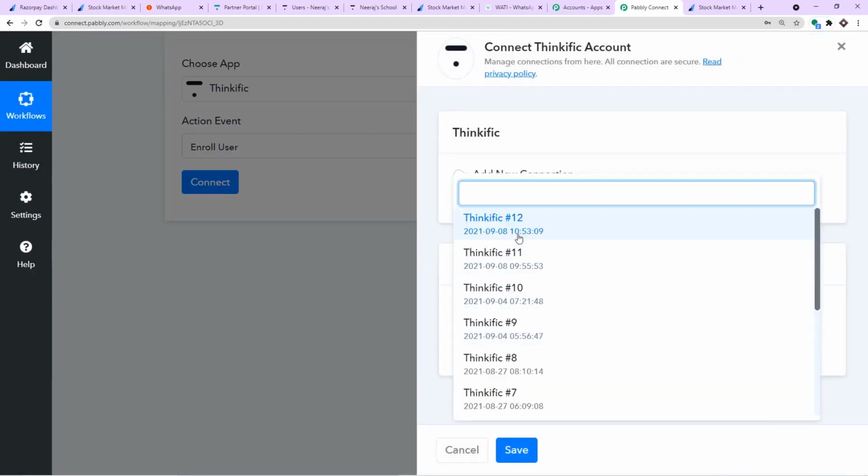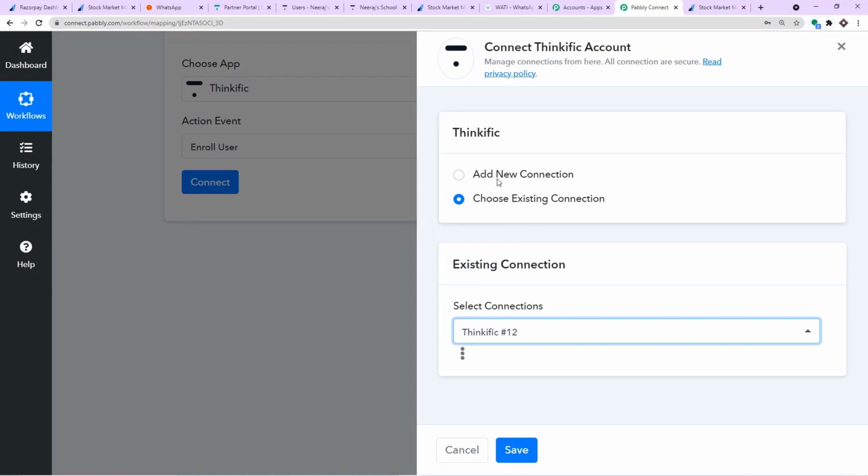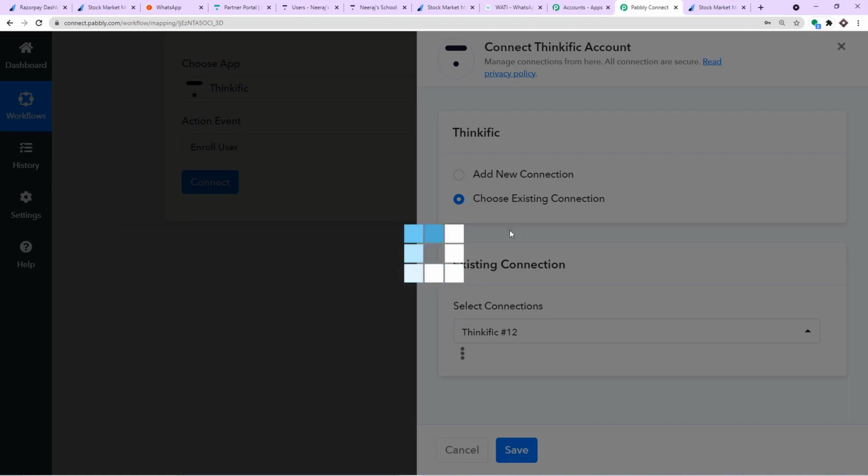Okay, so this is the most recent setting. I'm just not going with the new connection because we would have to do the same thing over again, just copying the subdomain and pasting it here. So we are not going to do that because we have already established a connection. So we are going with the choose existing connection, and this is the recent one. Okay, and let me just straight away click on save.